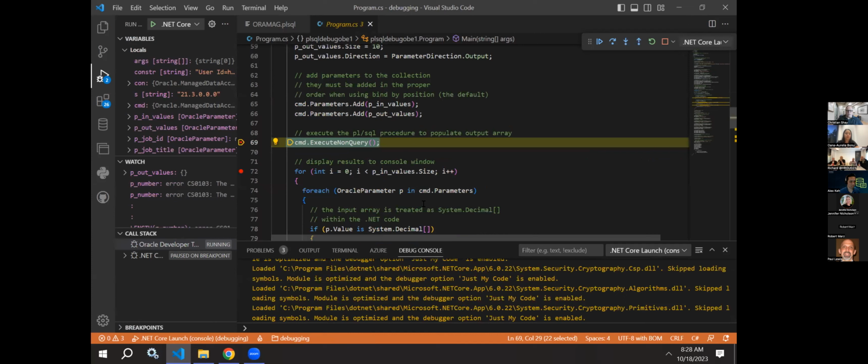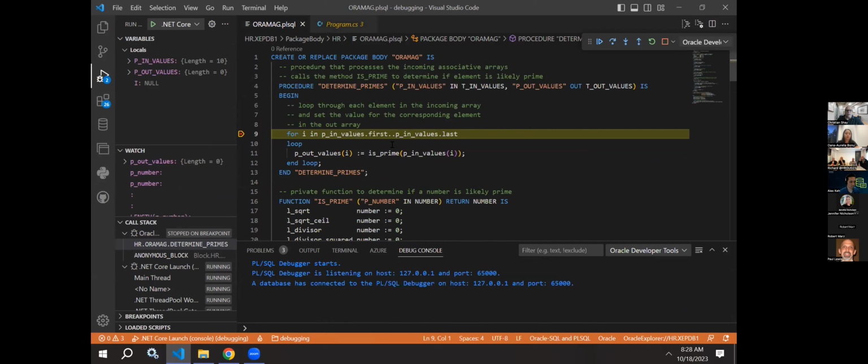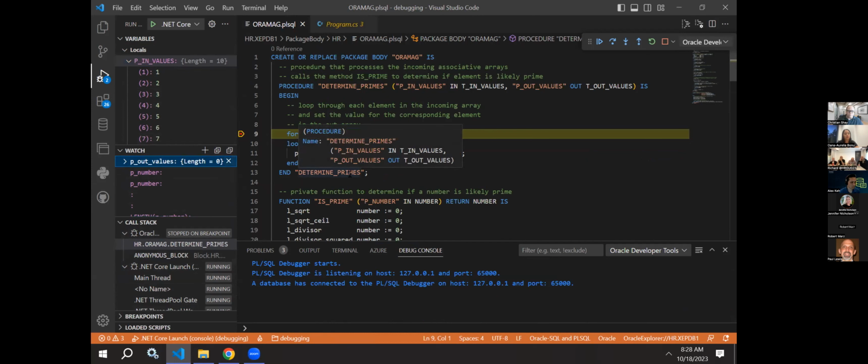Okay, so now we're going to execute the query, and with a little luck, we'll pop out in the PL/SQL. So right now we're in the C#. So I'm going to hit step into, and there we go. Now we're in the PL/SQL with the live data. There's the input values. There's the call stack for both sides. And I can step through it.